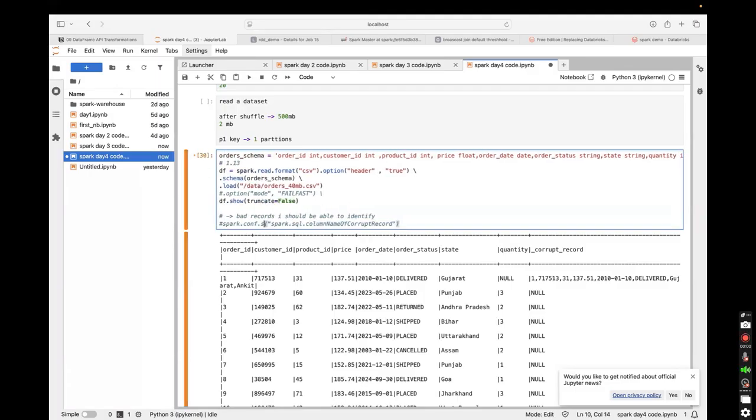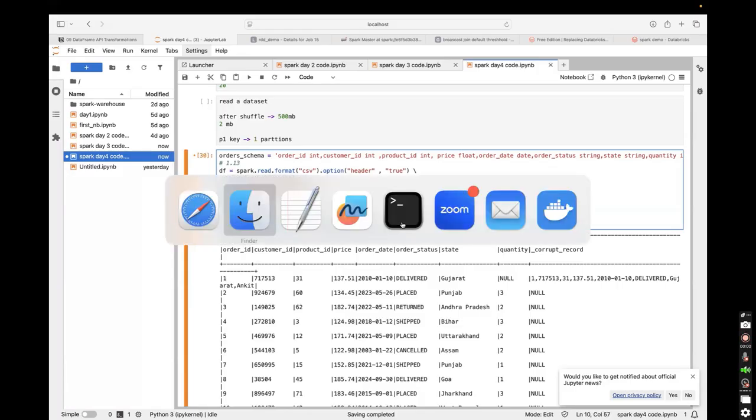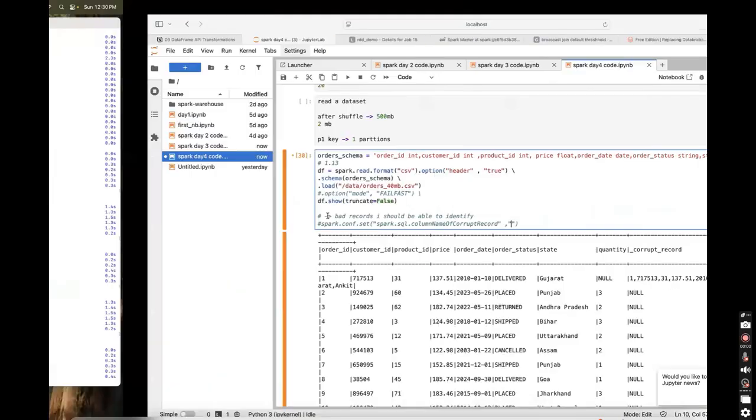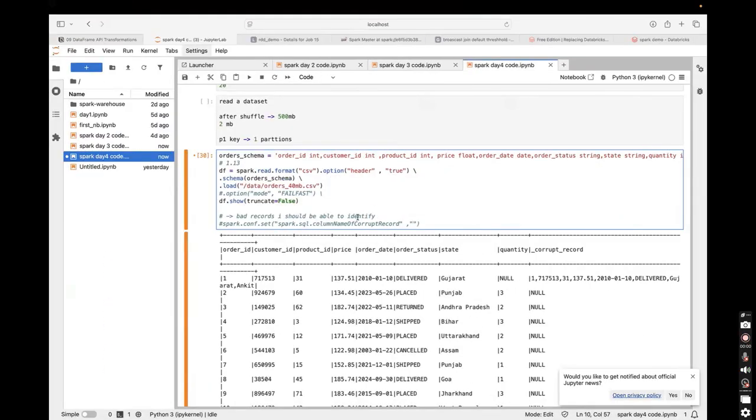So how can you change it? You can say conf.set, and then you can pass the column name here. It will be only for this session. If you want to do it at cluster level, you can just put it in the conf file. But you understand how this is working. Okay, great. So this is how you will identify the bad records and store them.